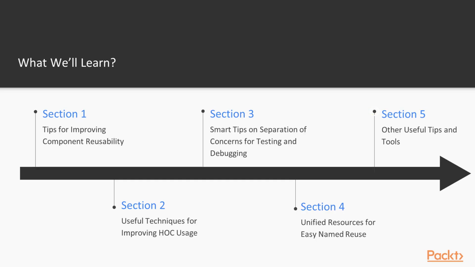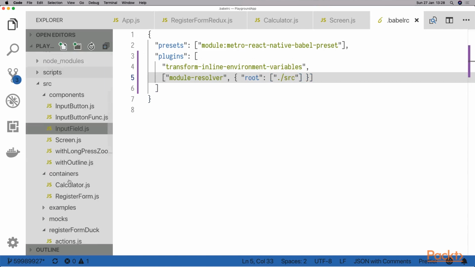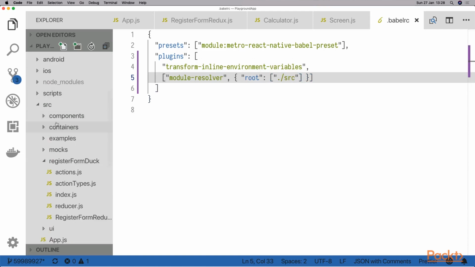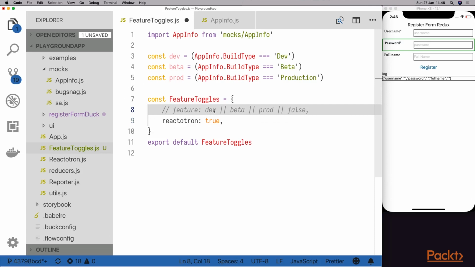On the last section, section 5, other useful tips and tools, we will talk about some very useful scripts. We will learn how to import without adding the dot dot everywhere. We will learn how to upgrade our React Native applications with ease. We will create feature toggles for our application and more.